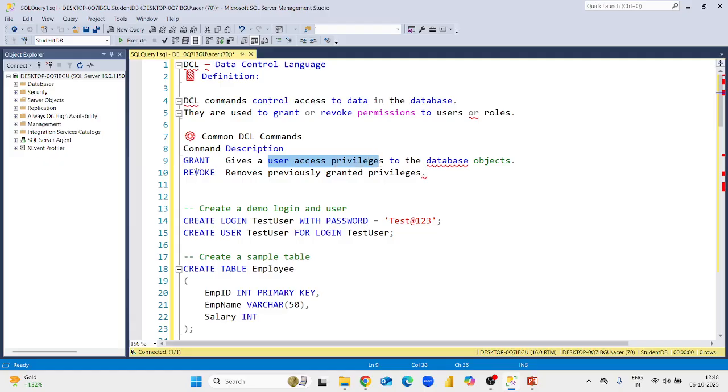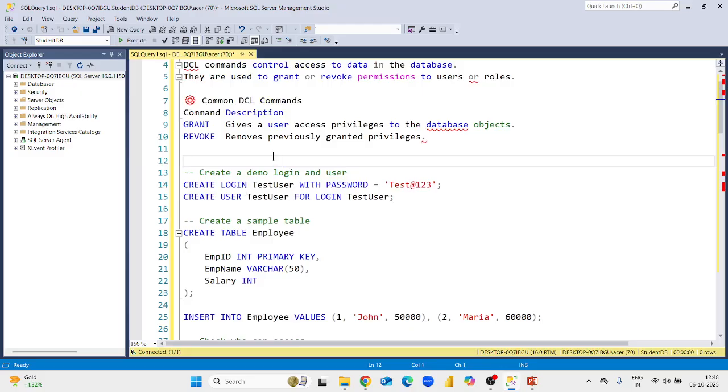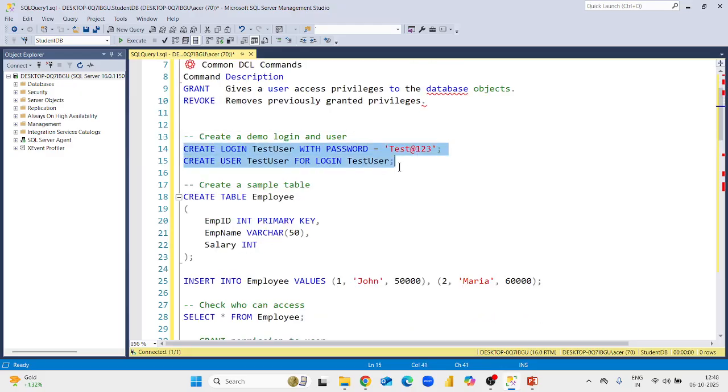Another command we have is revoke. Revoke is used to remove the previously granted access to the database objects. So these are the two commands we have under DCL. Right here, I already have some demo commands written to give the access and to revoke the access.